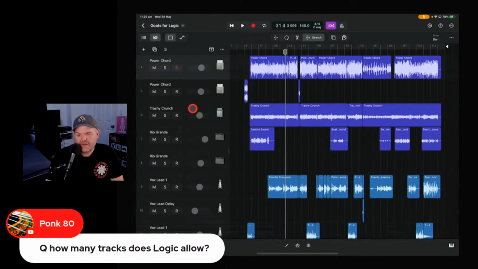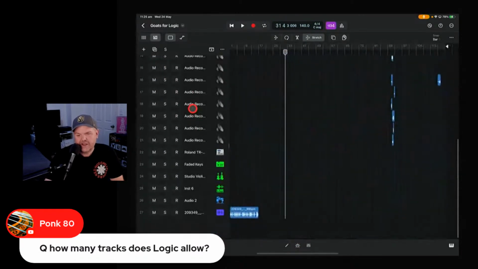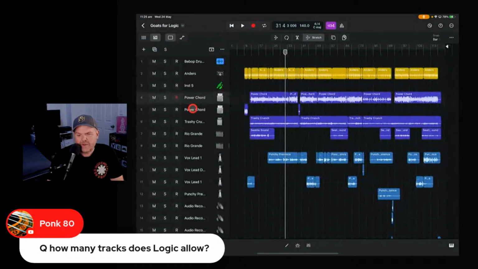But yeah, I've seen projects with 50, 60, 70 tracks in there. And I think based on what Logic Mac can do, it's 256. But it will depend on the iPad that you're actually using, because it could be different based on that. Alrighty, we might close it off there.